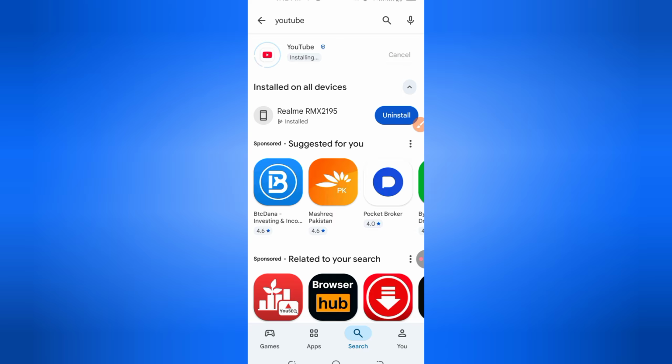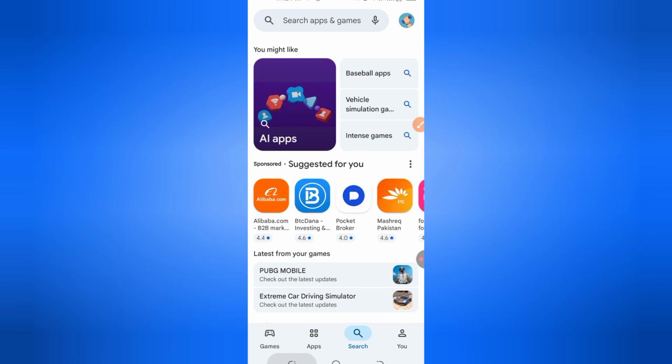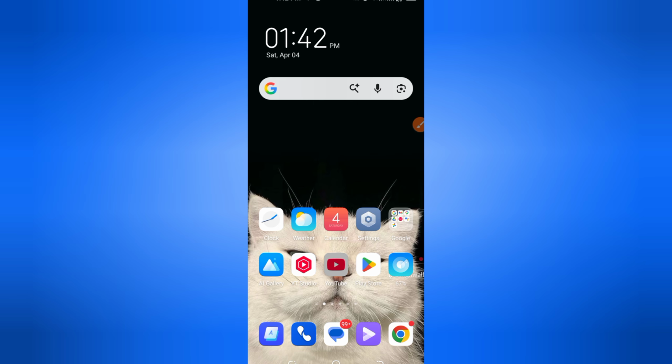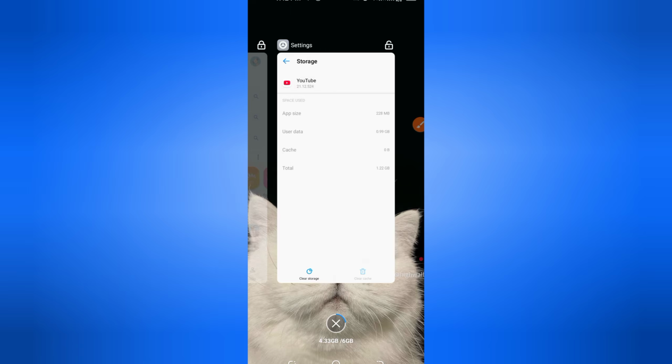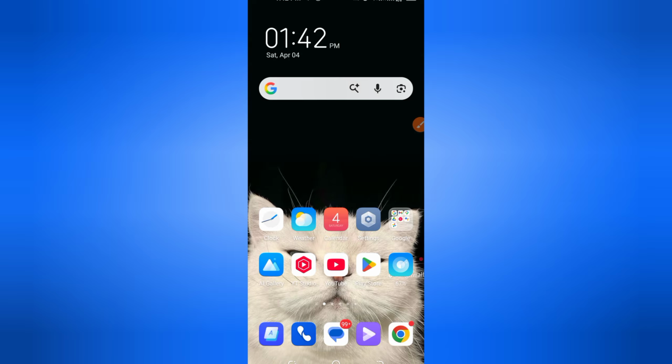Method 7. Sign out and sign back in. Go to your account settings. Sign out from YouTube, then sign back in. This refreshes your account session. And that's it. By following these steps, you can fix the video unavailable on all videos on YouTube quickly.